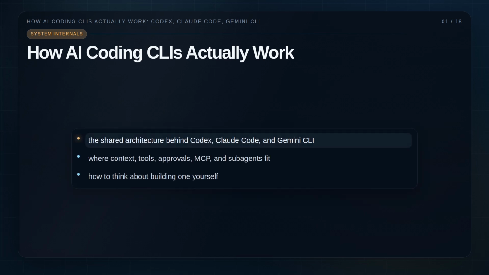This is an architecture walkthrough, not a feature tour ranking video. The question is what these tools actually are under the hood. If you strip away branding, serious AI coding CLIs are converging on the same shape: a terminal user interface on top of an agent orchestrator, an instruction stack, a context builder, a policy engine, a tool runtime, a session store, and sometimes a subagent layer.